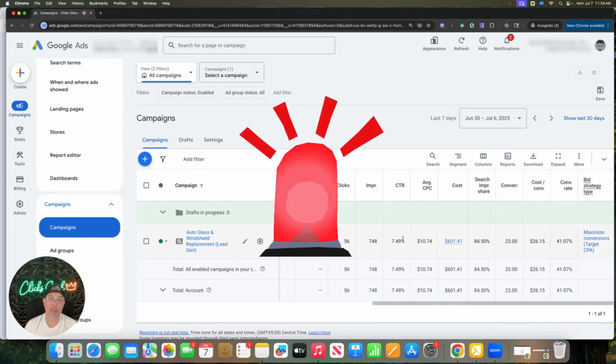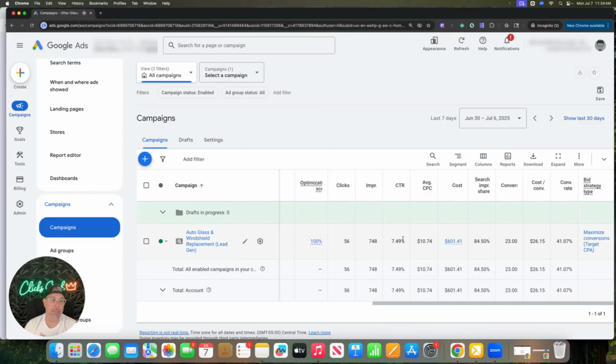Spoiler alert: it has nothing to do with increasing your budget, making dozens of new ad variations, changing ad copy, or even changing your targeting in the campaign audiences. None of that stuff.